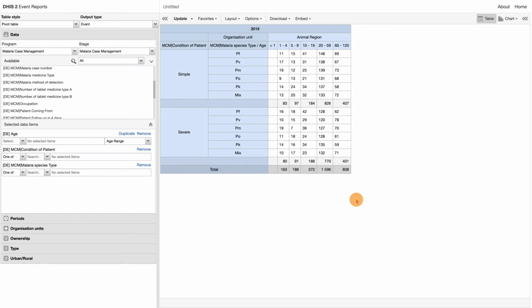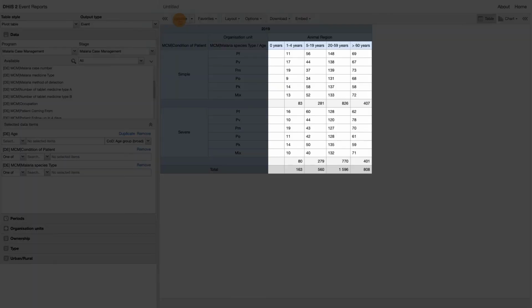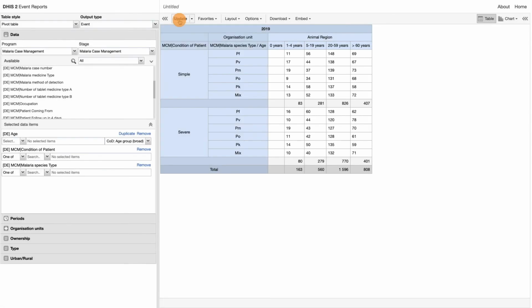To view this ourselves, we can apply a different legend set to the age data element in the criteria selection column. Click on age range and select COD age group broad instead. After changing this, click Update. You will see that the new values have been disaggregated according to the newly selected legend that you have applied. This allows you to create multiple disaggregations and output reports in various ways according to different requirements.